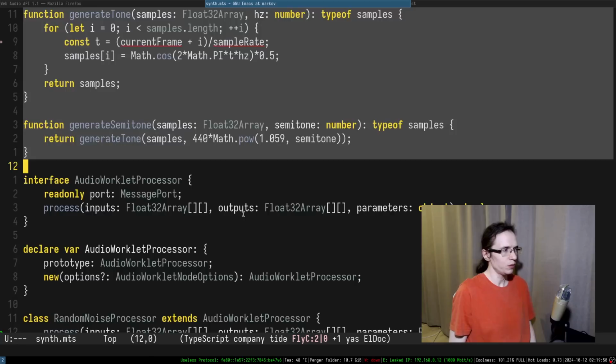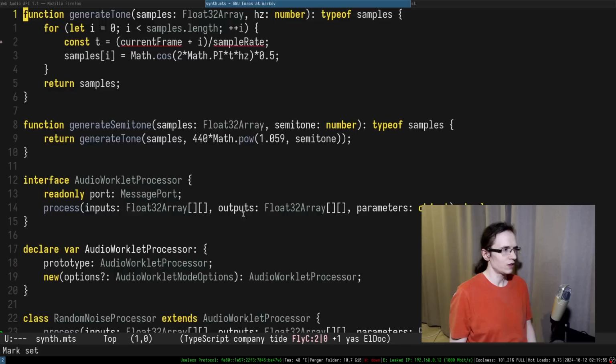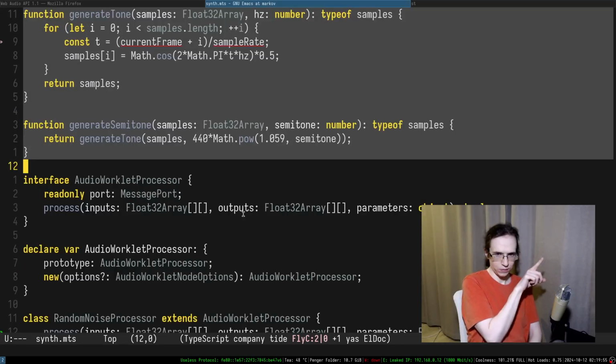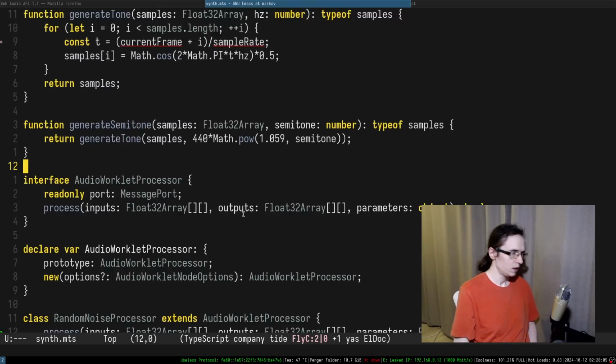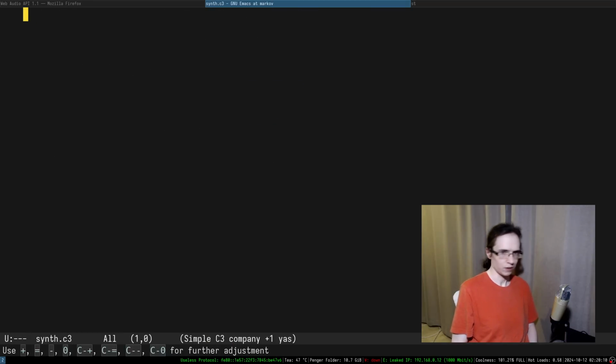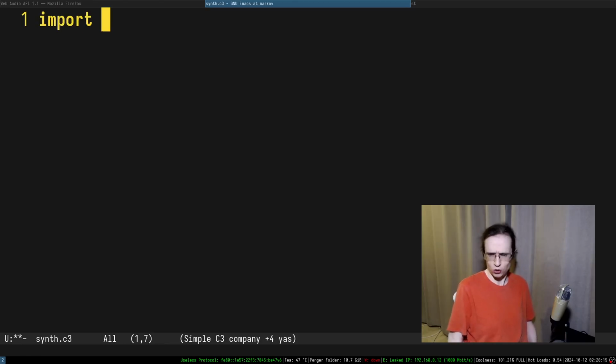So specifically, we probably want to port the generate tone function. So we are generating semitones, right? So let's port this entire section to WebAssembly. I think it's going to be interesting to do that. Okay, so we're going to create synth C3. We're doing WebAssembly, C3 by the way, because I think it's doable within the stream. And once we have that thing in WebAssembly, the research is going to be kind of complete.